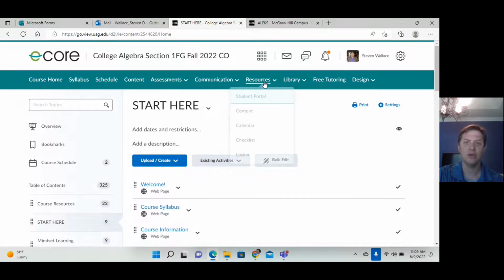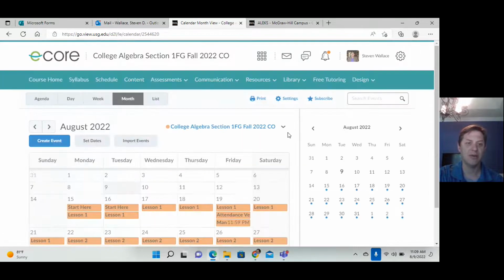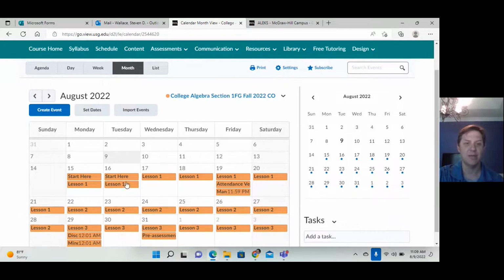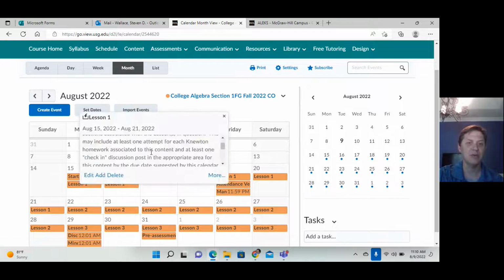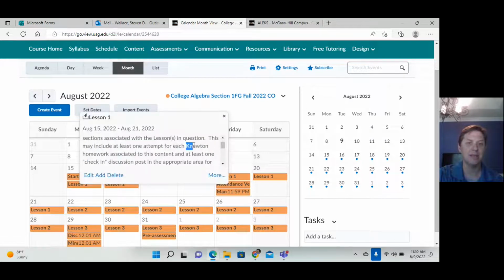And one thing you should always keep in mind is, you go to resources, go to the calendar, check this calendar every single day, okay, to make sure you're on track. So the first week, you're going to do Start Here content and Lesson 1 content, okay? What that means is you're going to complete all the assignments and content items for that lesson, and you also will try at least one time some of the Newton homework.